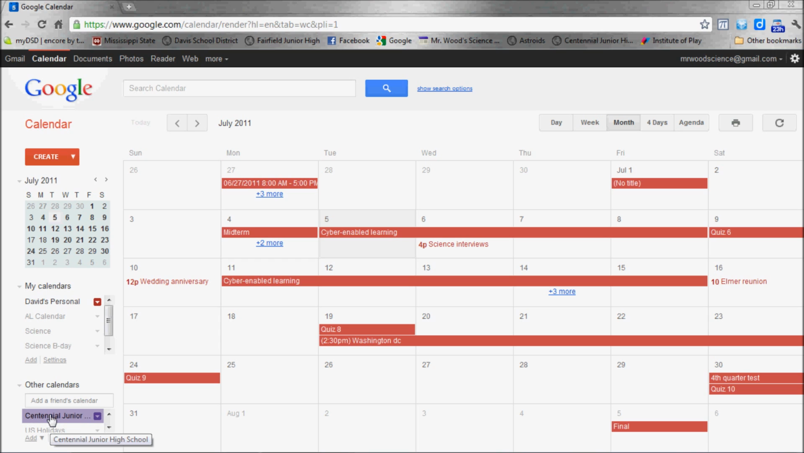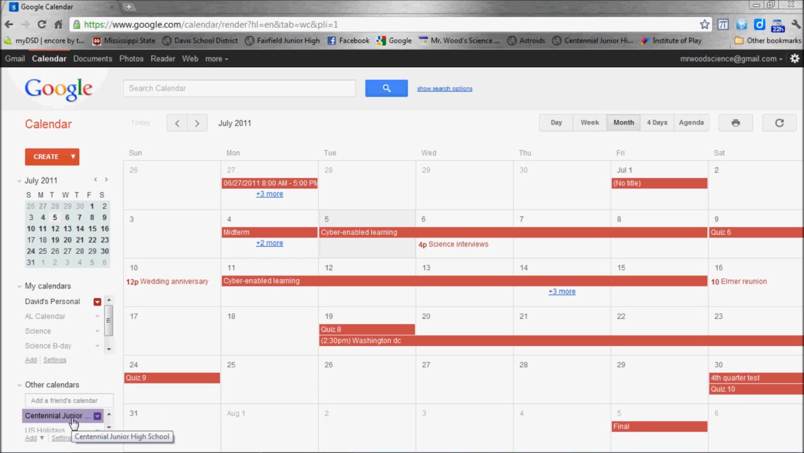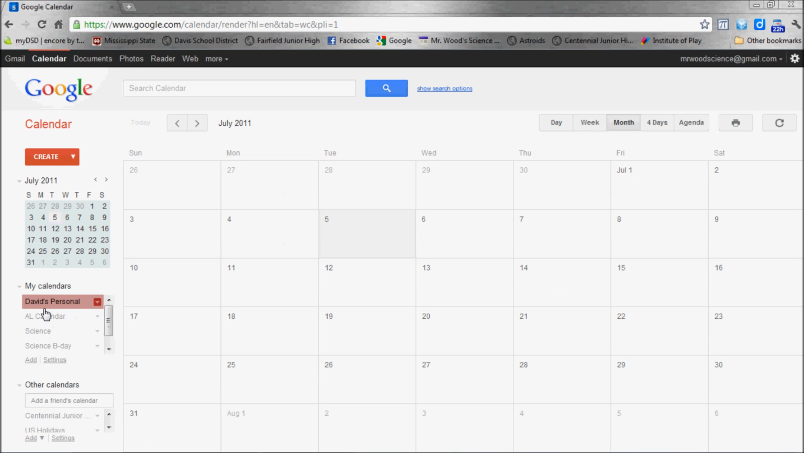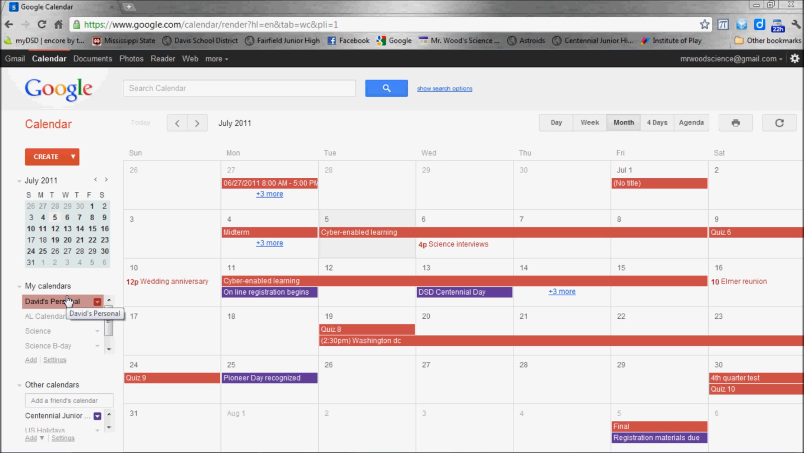If I click on Centennial Junior High, it's going to bring up all the purple things, and those are Centennial Junior High calendar events. So I can see both of those calendars at once. You can view as many as you want. It does get a little crowded. If it does get crowded, you can just click on the name to shut it off so you're not viewing it anymore. And if I just want to see Centennial, I can just see Centennial. Okay, that's all clicking on a calendar name does. It doesn't have anything to do with creating events. It just makes it so you see it or you don't see it.